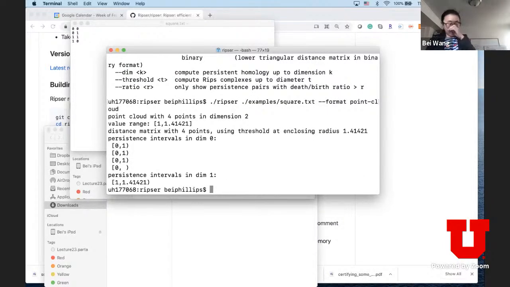Okay, so this is simple, right? It's a point cloud with 4 points in dimension 2. It has a value range. So what is this value range? This is really the length of the diagonal, 1.4. This is the length of the diagonal, okay? This is really the longest edge you are going to have when you go through that filtration.